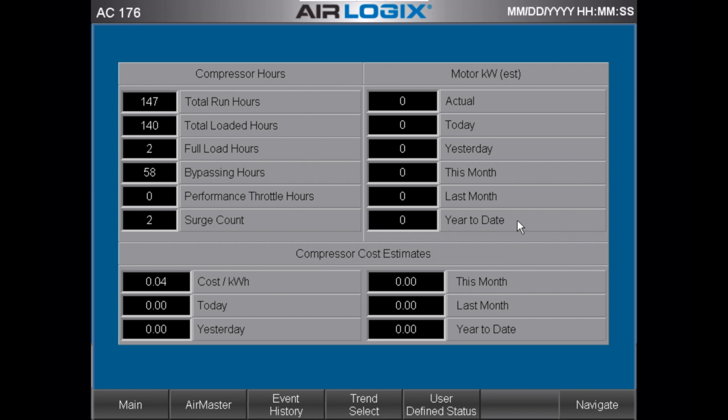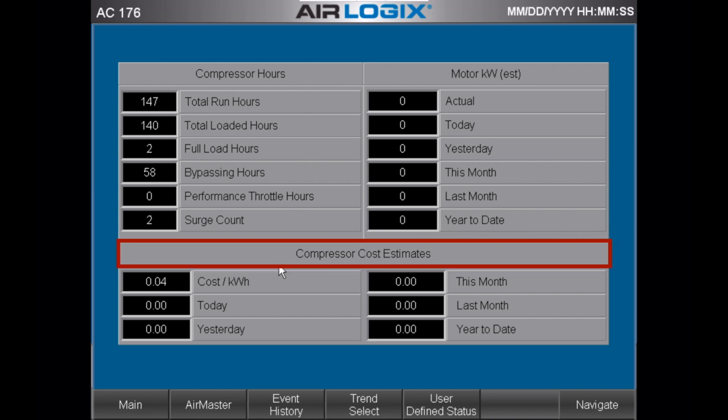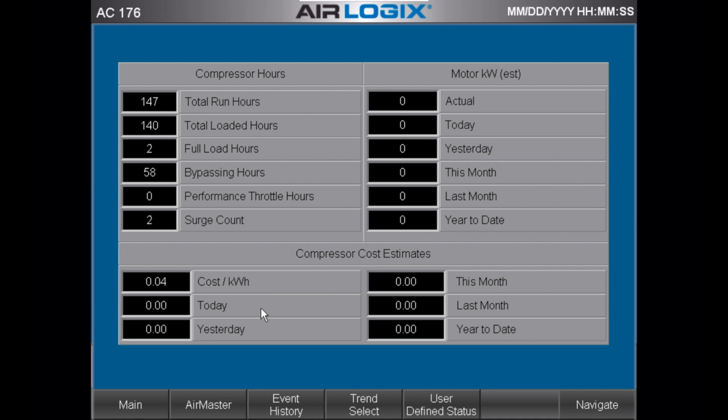year to date. In the third section, the same time-based categories are shown for the estimated electrical cost for running the compressor. These are all estimates because they are calculated from the motor amp CT. If a power meter is connected, these numbers can display actual measured values. All of these variables are pretty self-explanatory, with one exception: performance throttle hours. So let's talk about that for a minute.